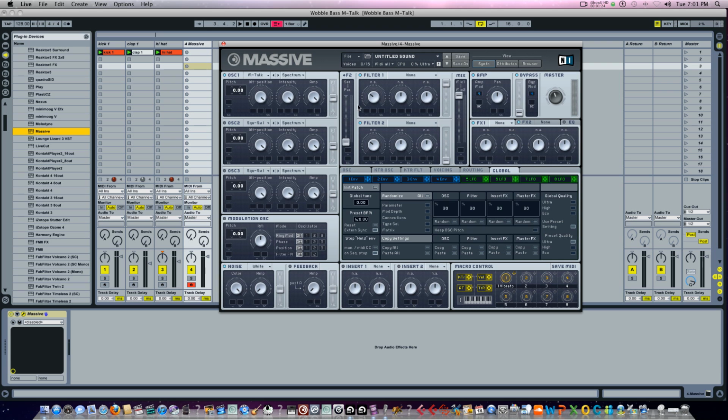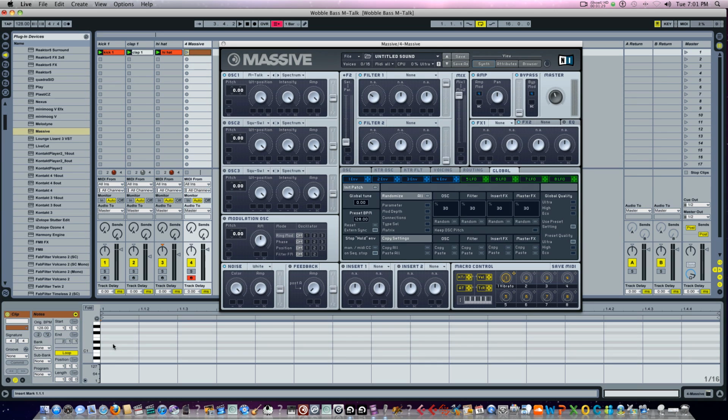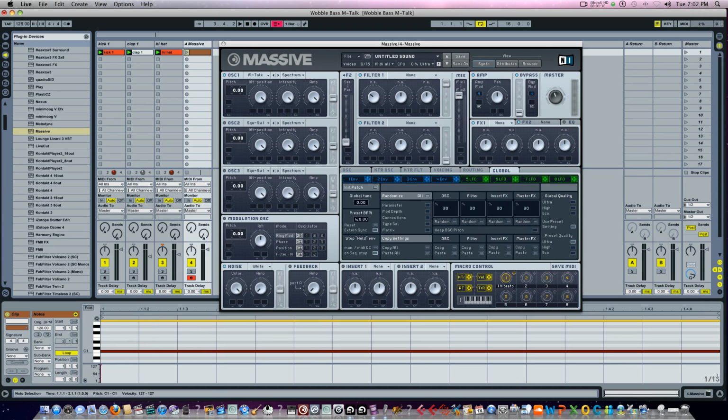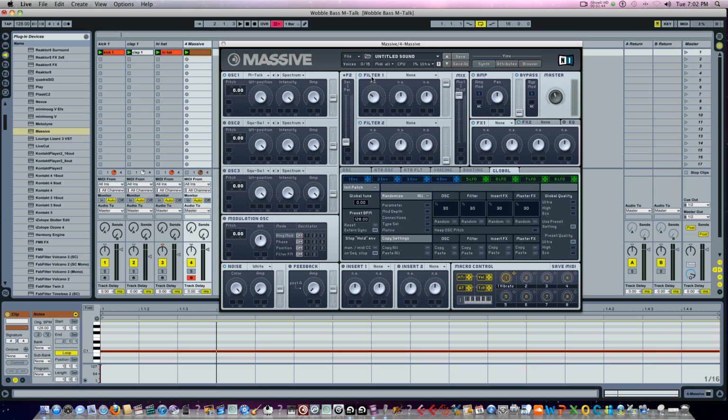Let's see how this sounds. Draw a MIDI clip. I'm just going to drag this all the way out. As you can hear, not very much talking or wobbling going on with that.